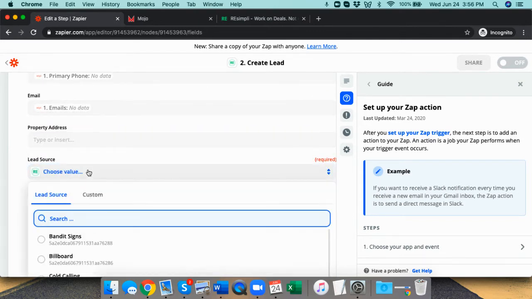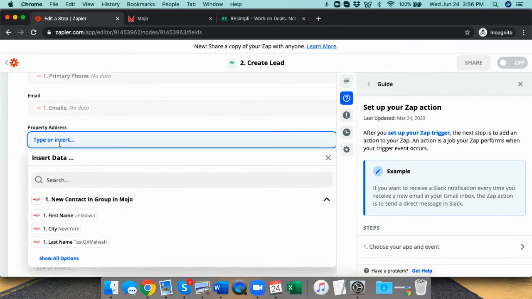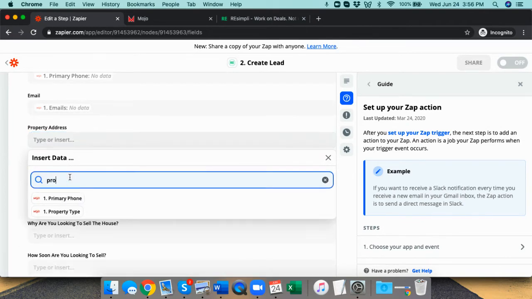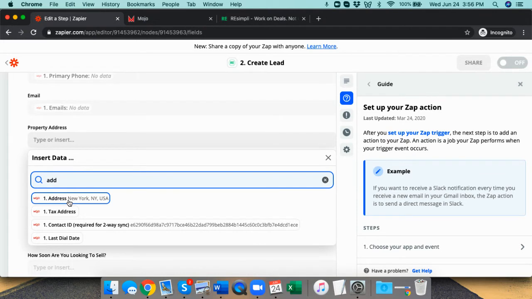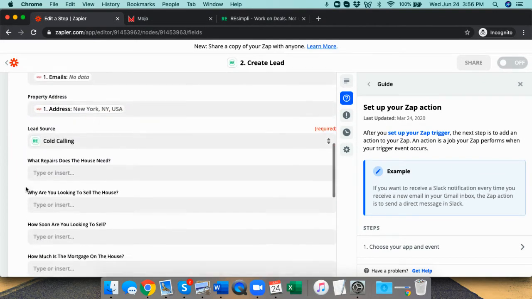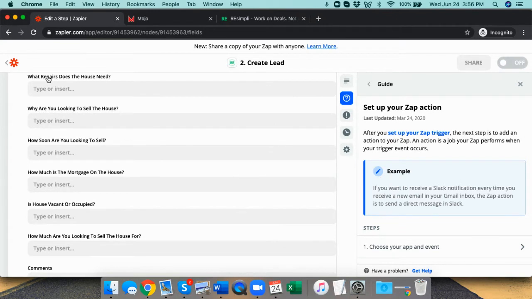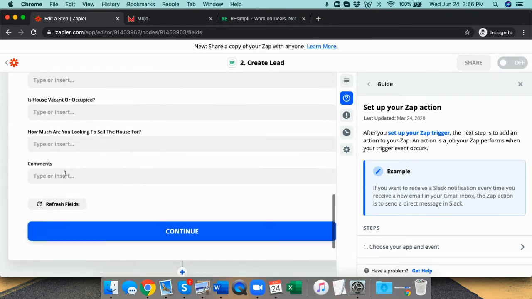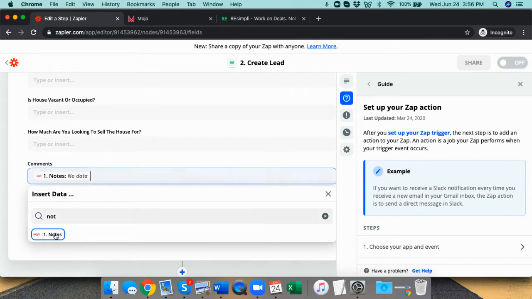So in this case, I know this is cold calling. So I'm going to link up cold calling. And then property address would be my property address here from Mojo. And then I can decide if I have this information coming from Mojo or not. So these are the options that are available to import. And then comments if you have any notes or anything, for example, this.